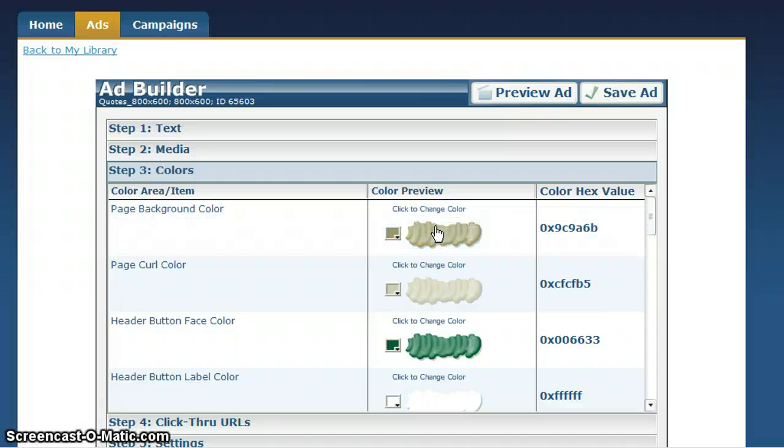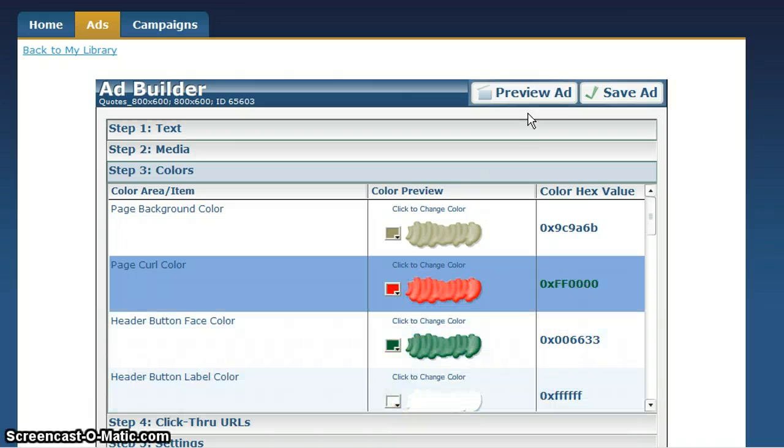Colors, you can configure the background colors for the page peel, the page curl. So I'll show you that real quick.